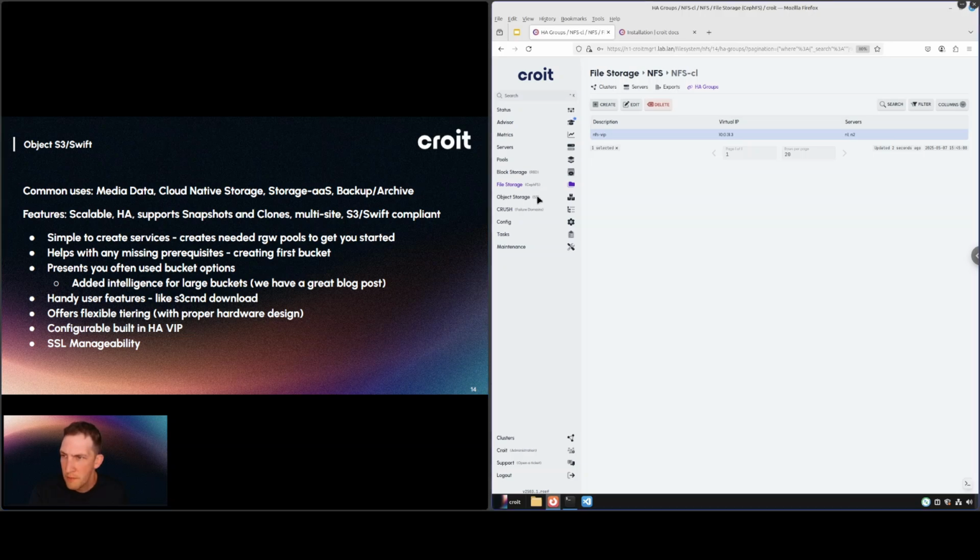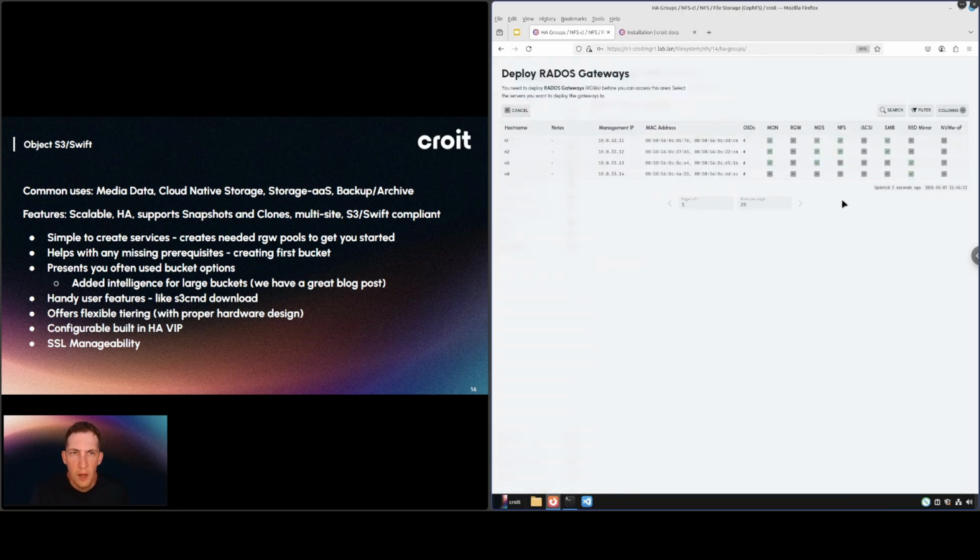Object storage. So some common uses are media data, cloud native storage, storage as a service, backup and archive, and that is just to name a few. Features are that it is scalable, HA, supports snapshots and clones, supports multi-site, and it is S3 Swift compliant.